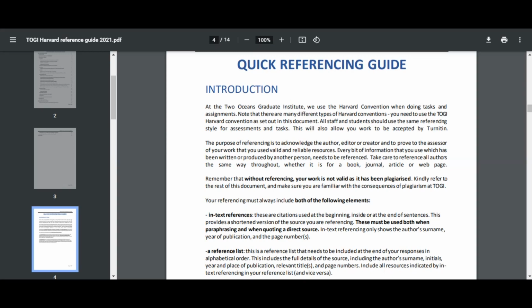Okay, so referencing must be included in both of the following elements. First, in-text references, those are citations within your assignment. I'm going to show you an example of that from a web page now. This provides a shortened version of the source you are referencing. It will just be the surname of the author or the corporate author, which is the organization that has written that document, or sometimes a website name, and then you place a comma and then the year of publication or the year the website was last updated.